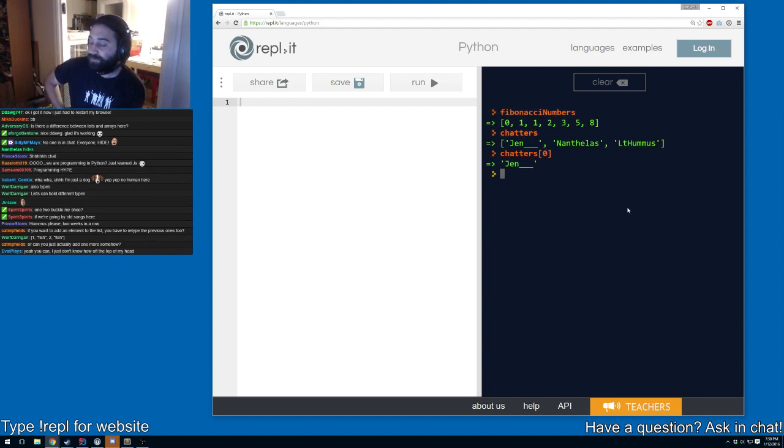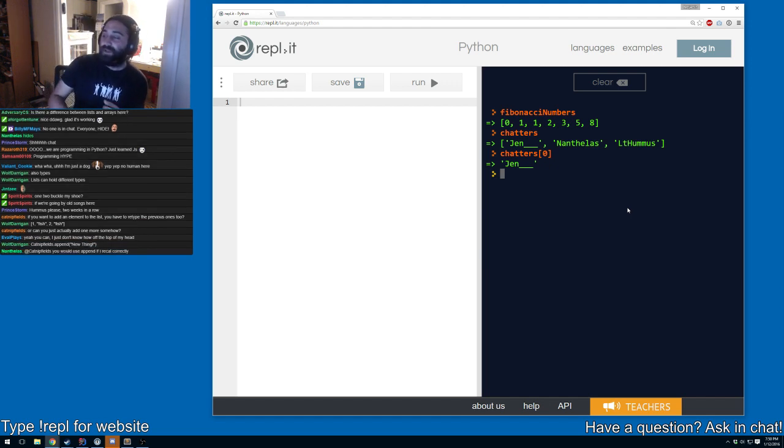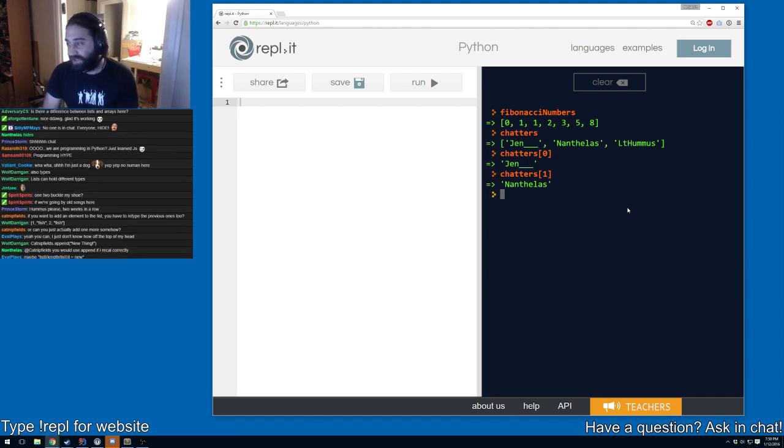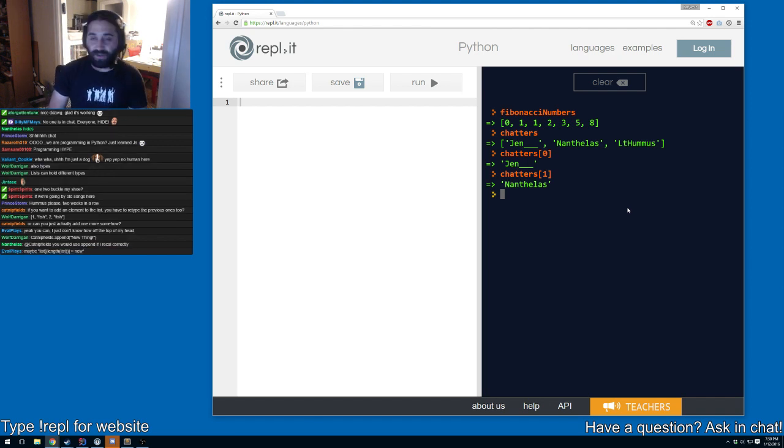Catnip Fields wants to know if you add an element to the list, do you have to retype the previous ones too, or can you just add one more somehow? Wolf Darrigan answered that, but I will talk about that in a little bit more. So chatters 0 is Jen, of course. Chatters 1 is Nanthelis. So let's do something cool.